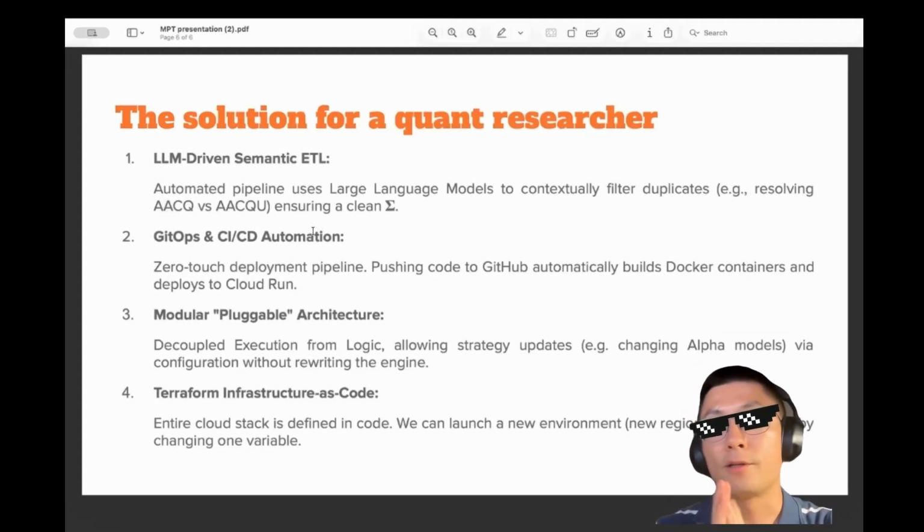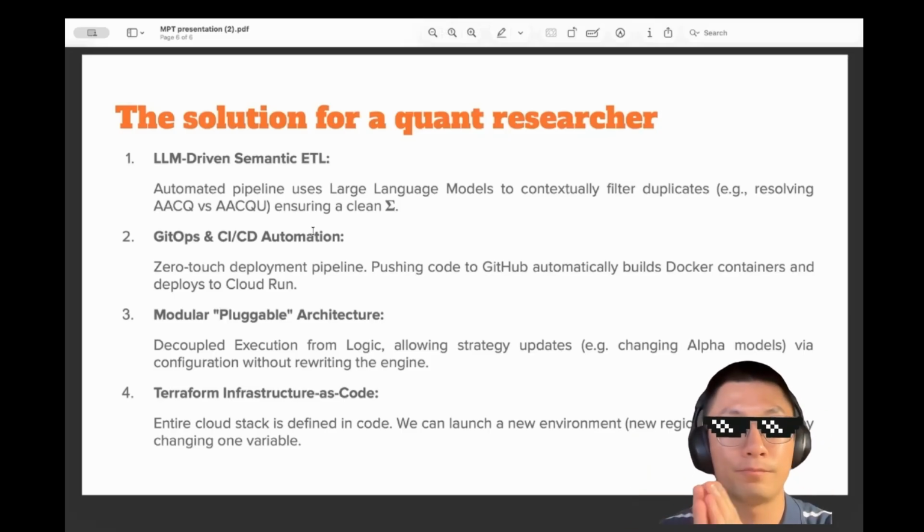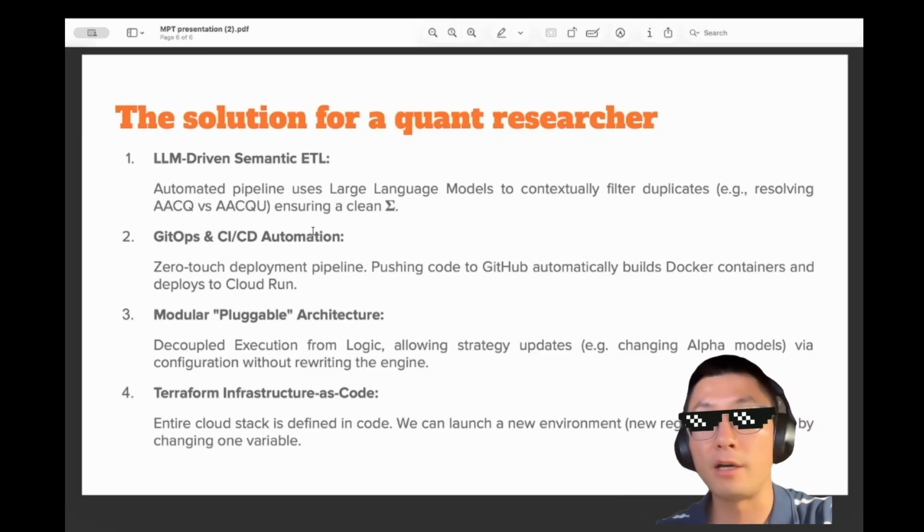Okay, so what kind of solution can this project, Chopin, bring to you? The first one is that we're using large language model driven semantic ETL.